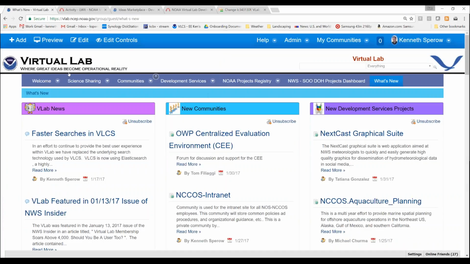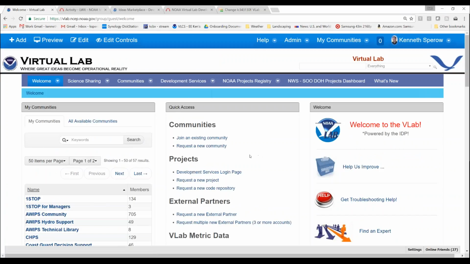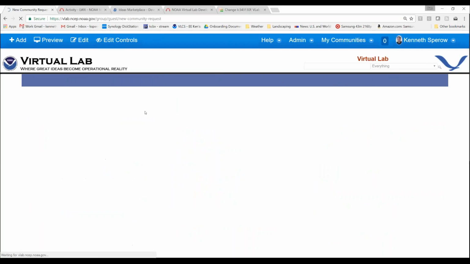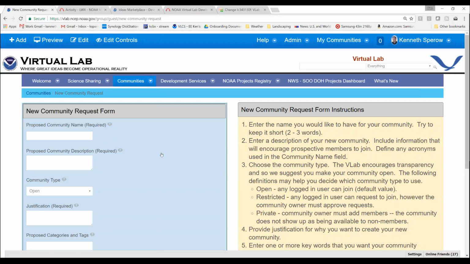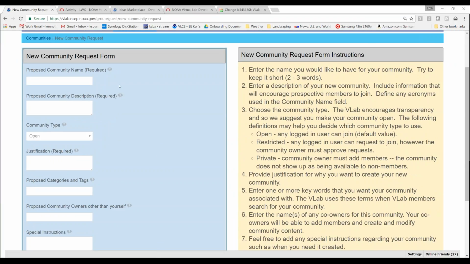So the very last thing is that if we come into here, you can request a new community by clicking on this. There's also a new community request right there. Or if you have a development project or a project that you want to request, click on that. And so within each of these, you click on it. It's then going to give you a form.